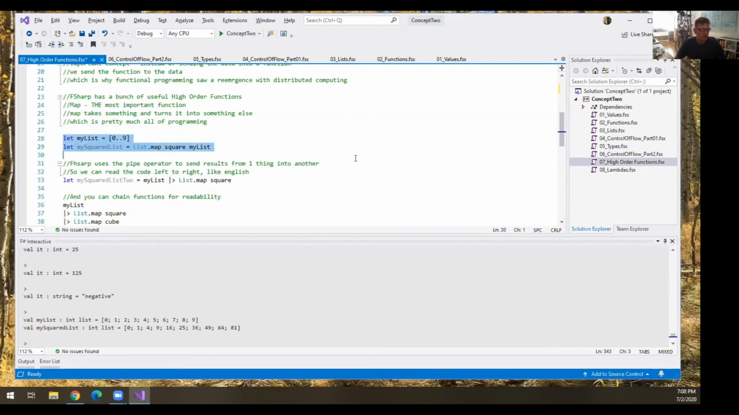List map says, no, I'm a higher order function. I'm going to take in a function, and I'm going to take in a list. And then for every item of that list, I'm going to apply that function and give you the resulting list, brand new list, right, immutability, but it's going to have the results of that function applied.